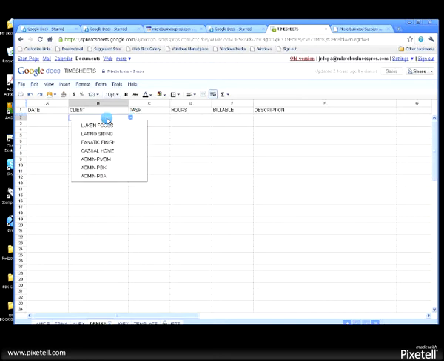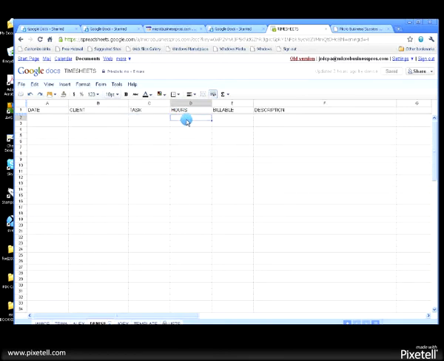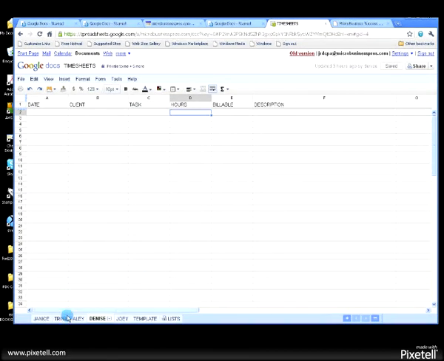For instance, I have a client drop-down list here. This is a timesheet spreadsheet that I've developed. This is all my tasks, and you could see what would happen here is each person would log into their own spreadsheet, and it's as simple as that.